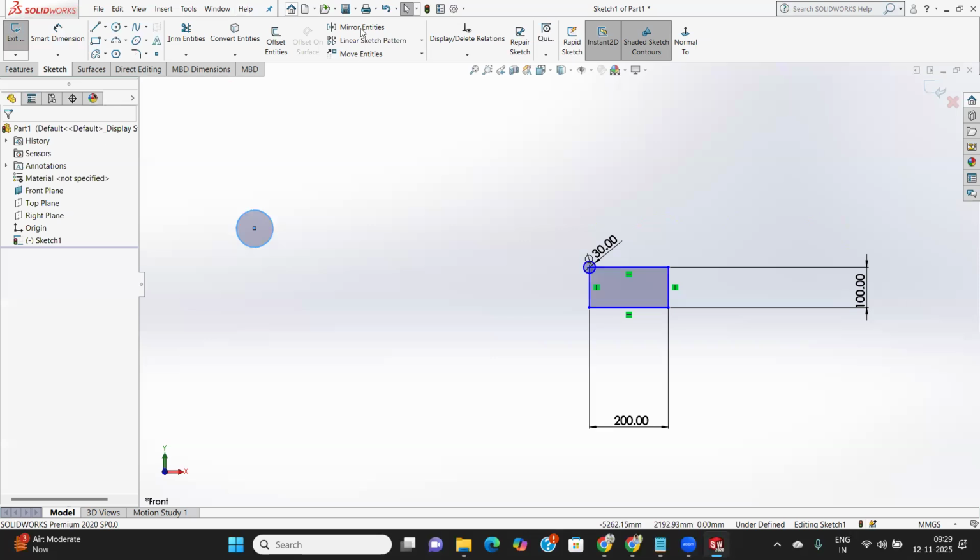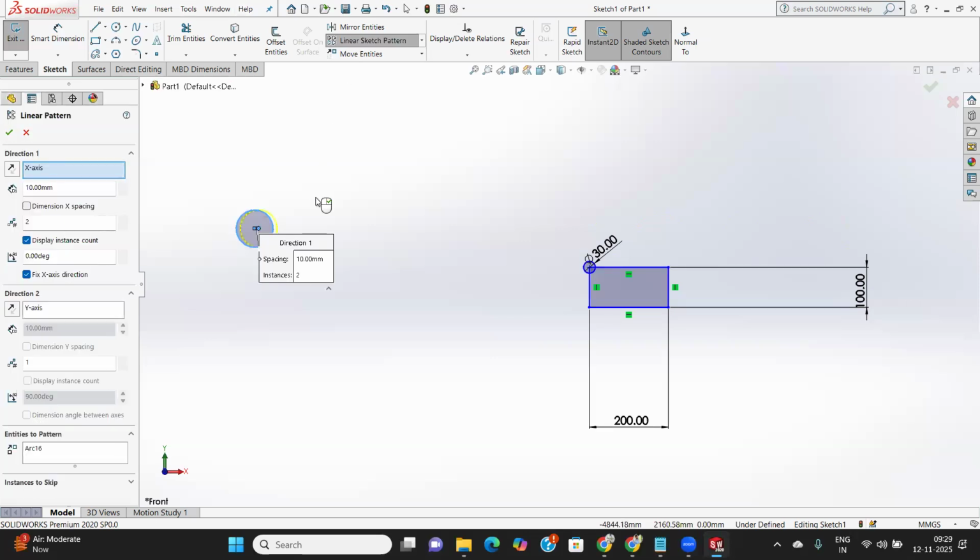Select this portion, and then click on the linear sketch pattern. I use 50. Not 50, it is 100, I think. 150. Okay, we make multiple. Okay, that's good. That's why this will be shown.